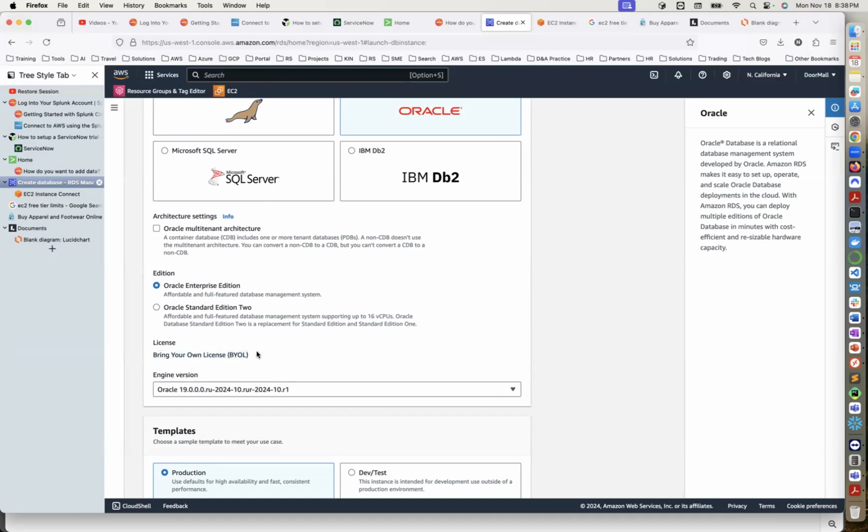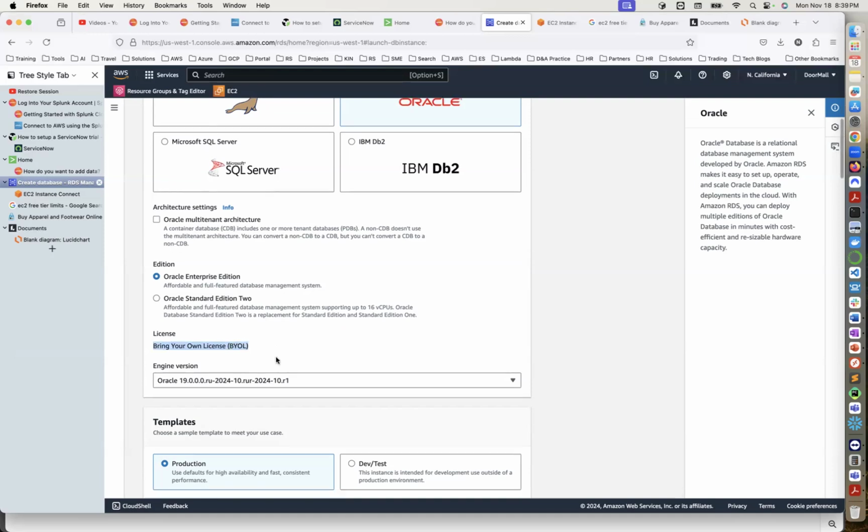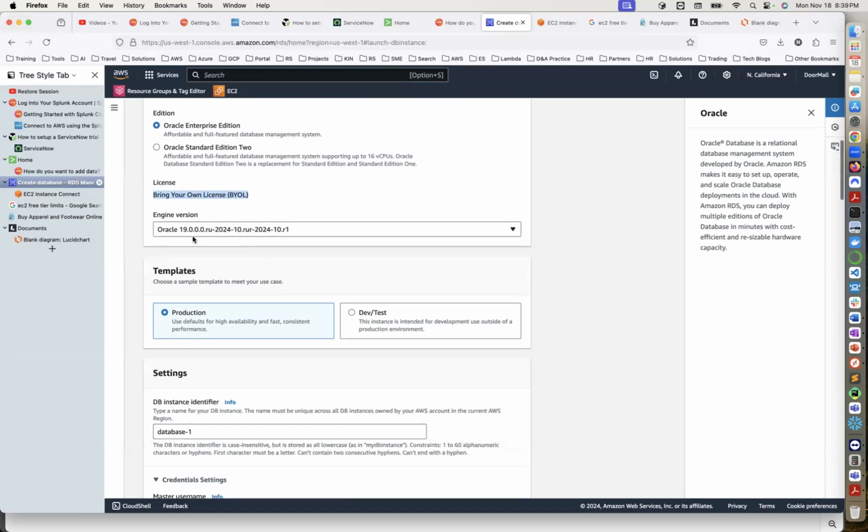Because I don't have the option here, this is bring your own license, because Amazon doesn't resell my Oracle licenses, right? They don't resell Oracle licenses. So you have to bring your own license. So you see here, software development lifecycle.